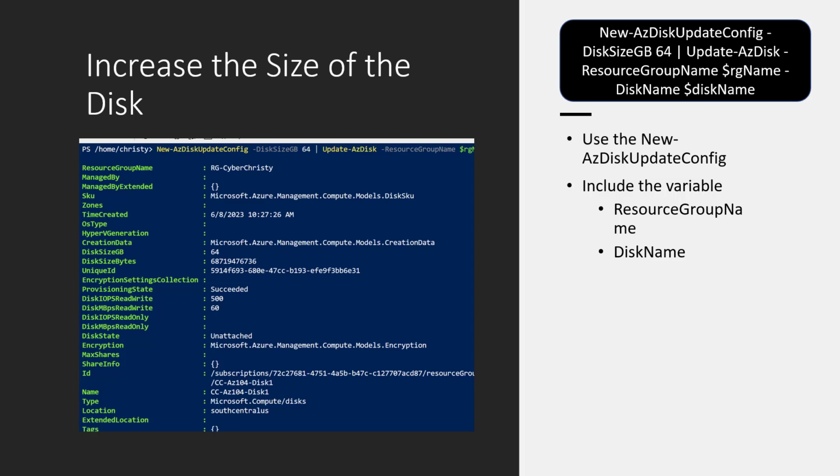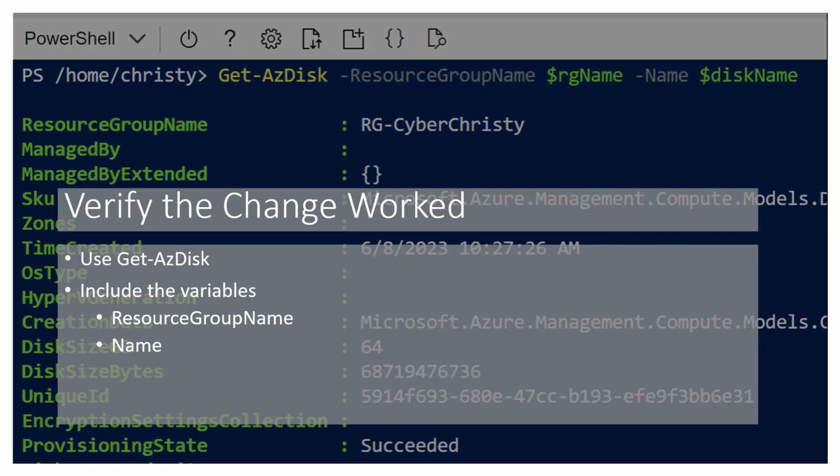The vertical bar, known as a pipe, passes the New-AzDiskUpdateConfig cmdlet output to the Update-AzDisk cmdlet. The second part of the command, Update-AzDisk, applies the specified updates to the disk. The -ResourceGroupName parameter specifies the name of the resource group, while the -DiskName parameter specifies the disk name. Overall, this command allows you to make important updates to existing Azure disks without deleting and recreating them.